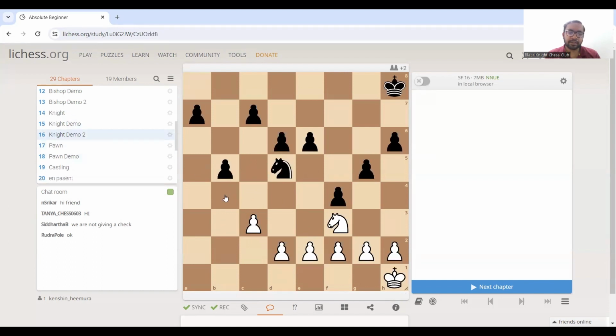Now again in this demo, I would like the viewers to pause their videos and try to highlight the squares the knight can move to. Awesome, if you are able to figure it out.